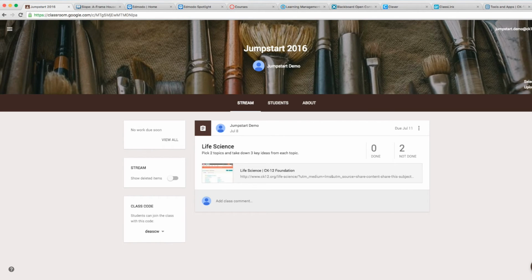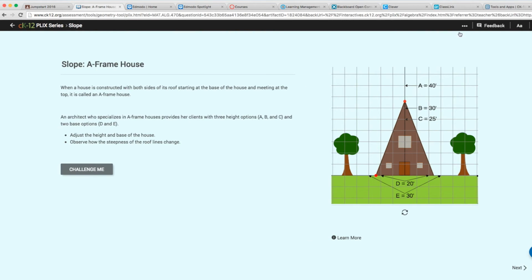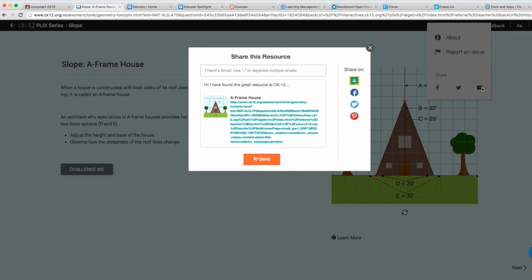Last session, we talked about the ability to share content from within Google Classroom. You can do this through the green Share button on any page or from within a PLIX by clicking on these three dots at the top and then the email icon to pull up those share features.